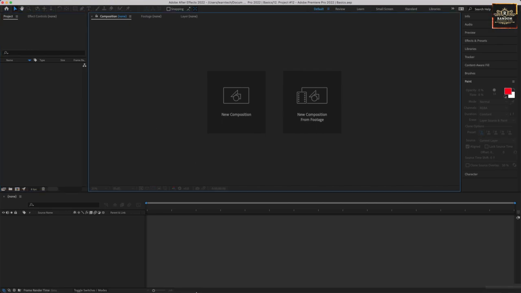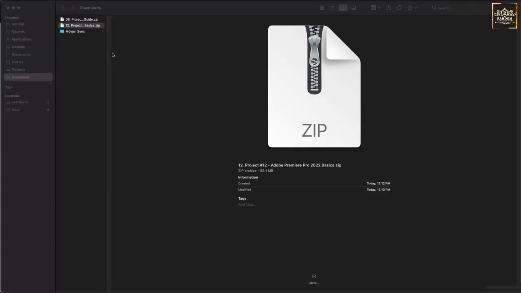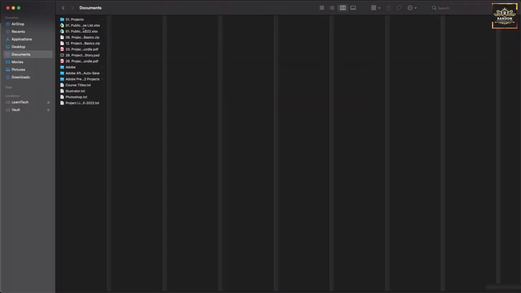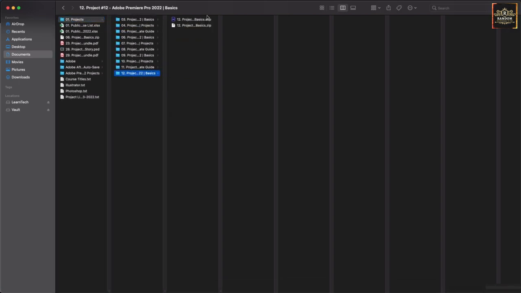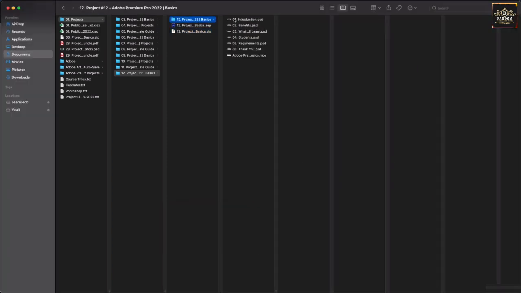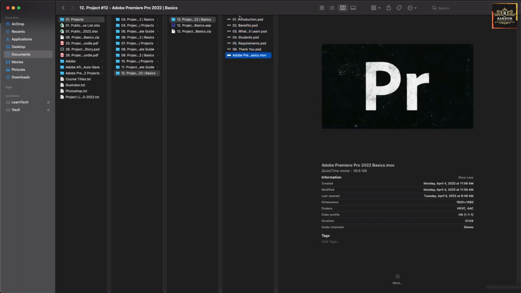We'll save that, go to Firefox, grab the download file. We're going to bring this into documents, then grab number 12 and bring this into projects, go to number 12, and then open up the file by uncompressing it. Then I'm going to check it. We have introduction, benefits, what you will learn, students, requirements, thank you, and the promo video itself.